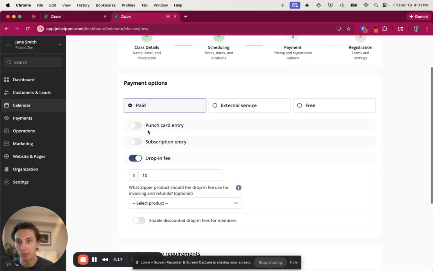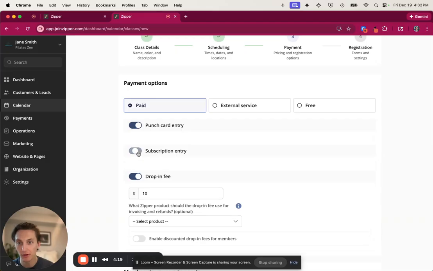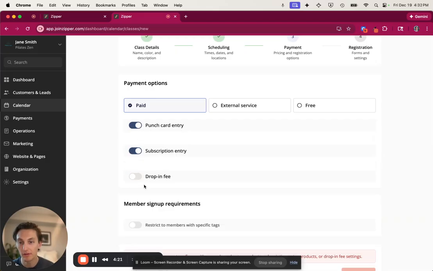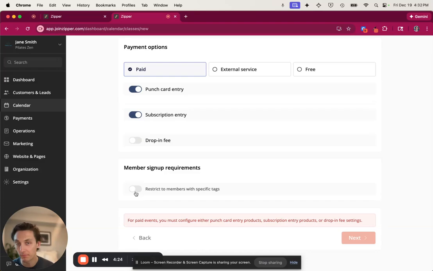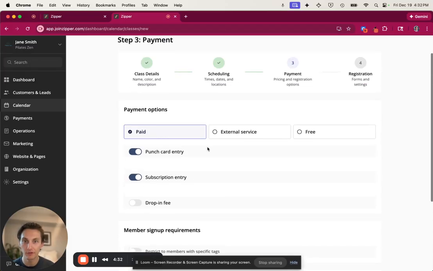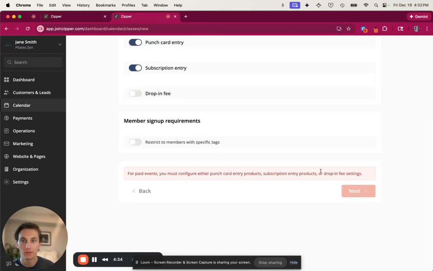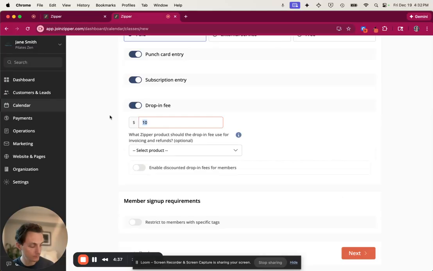Then you can choose how people can enter. So do you want them to enter with punch cards? Do you want to enter with subscriptions, drop-in fees? Do you want to restrict only folks who have a certain tag can enter a class? For example, if it's an advanced class, you want to make sure people have the advanced tag on their profile, otherwise they aren't able to enter. So let's just say it's going to be a $15 drop-in fee.